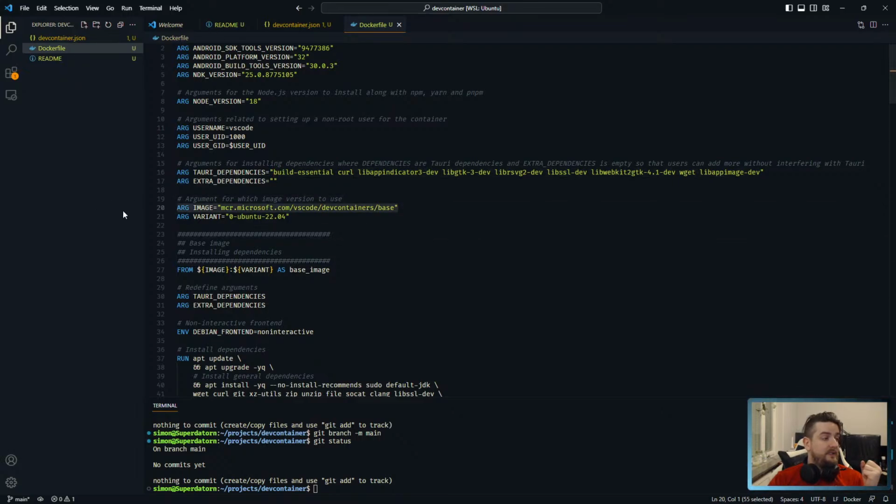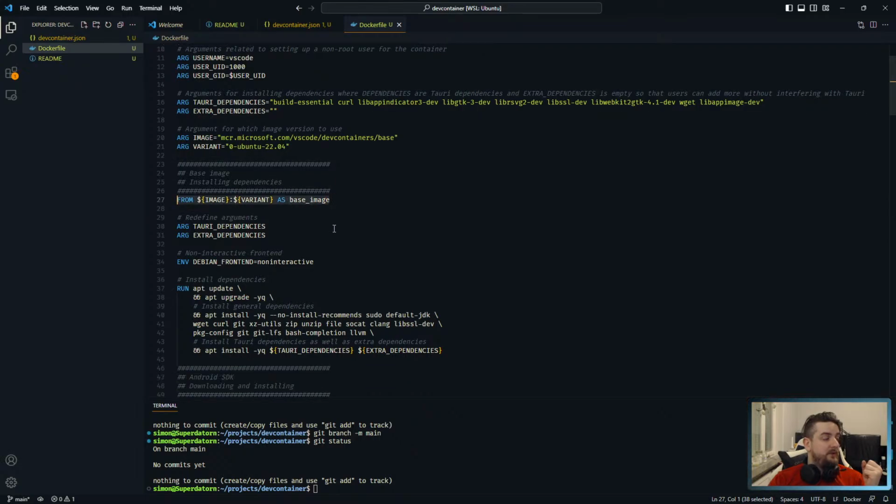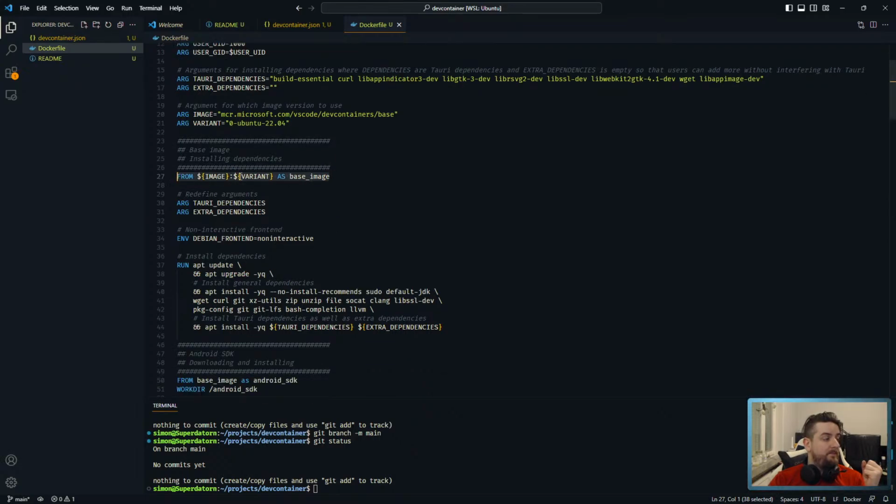The image we're basing our container on is the base dev container version, and this is the tag we use, Ubuntu 22.04. If you want another version, you can pass that as an argument or just change it in here. Then we're building the base image for the Dockerfile, which pulls this image and starts the build.